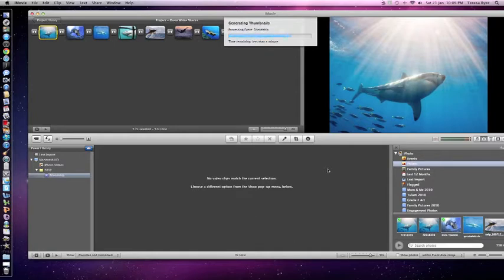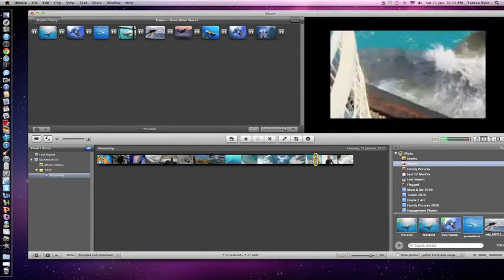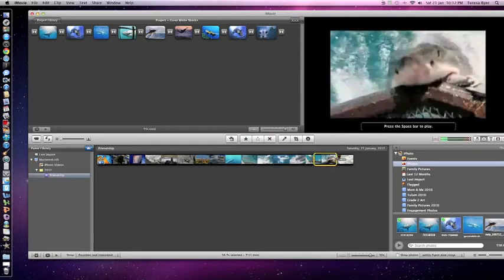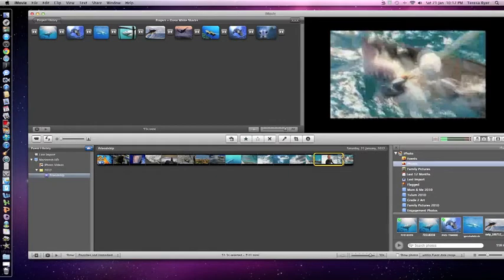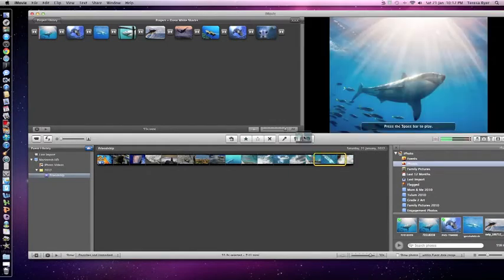When the video is ready, it will appear down below in your project area. This video is not yet in your iMovie. I'm going to use a single click to find a portion of the video that I'd like to add into my iMovie. Then I'm going to drag until I have the right amount of video and put it into my project area.